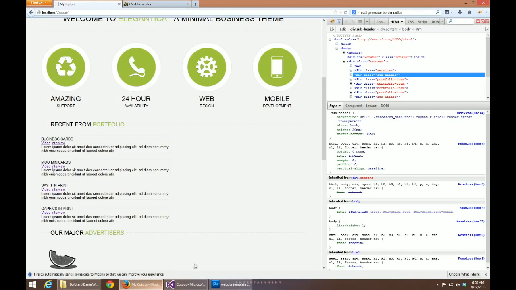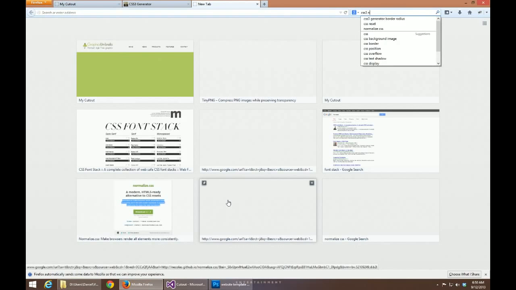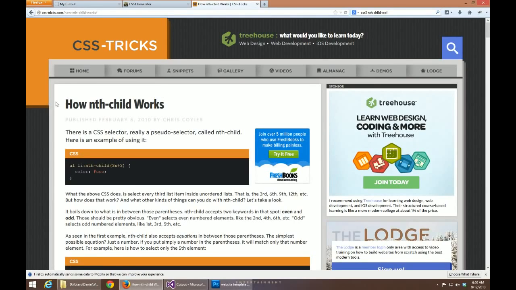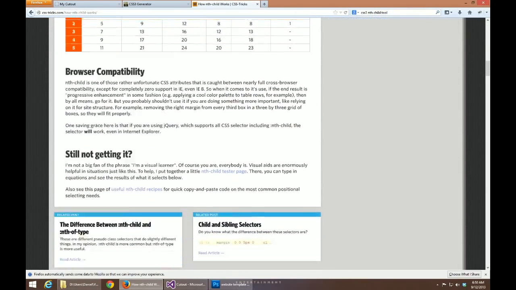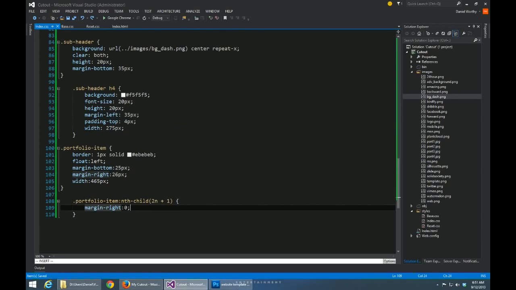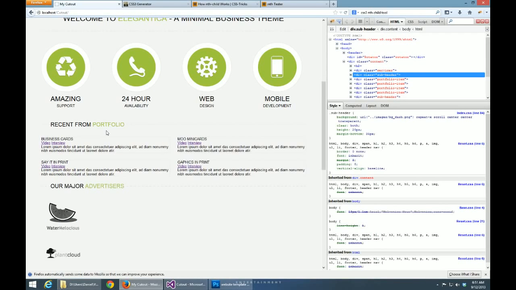There was a tool, the CSS3 nth child tool. Yeah, this CSS Tricks article, how nth child works, explains it a lot better. If I remember right, he has an nth child tester page. This is what I used to test this. So back to this. Did I save? Yes, I saved. By refreshing this, it all lines up, our portfolio items the way we had expected. Every other one has a margin right, while the other ones do not have a right margin.